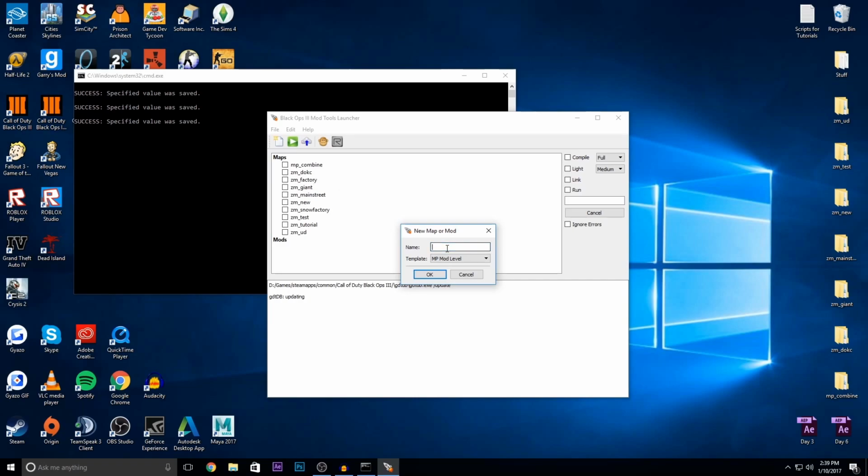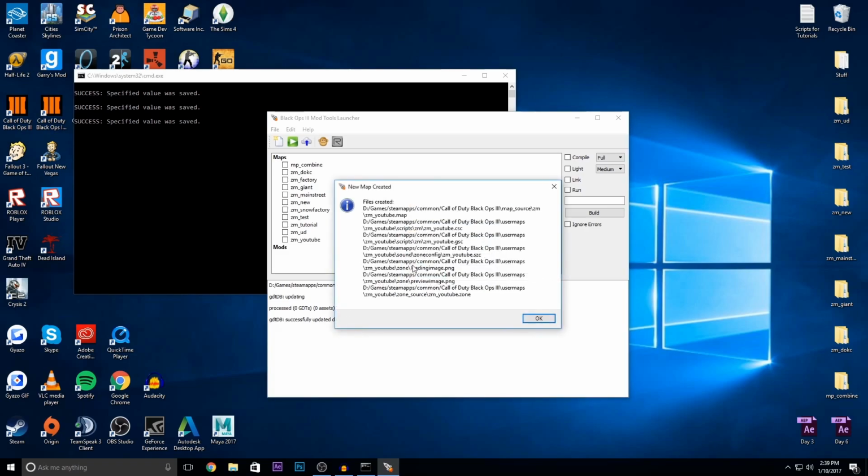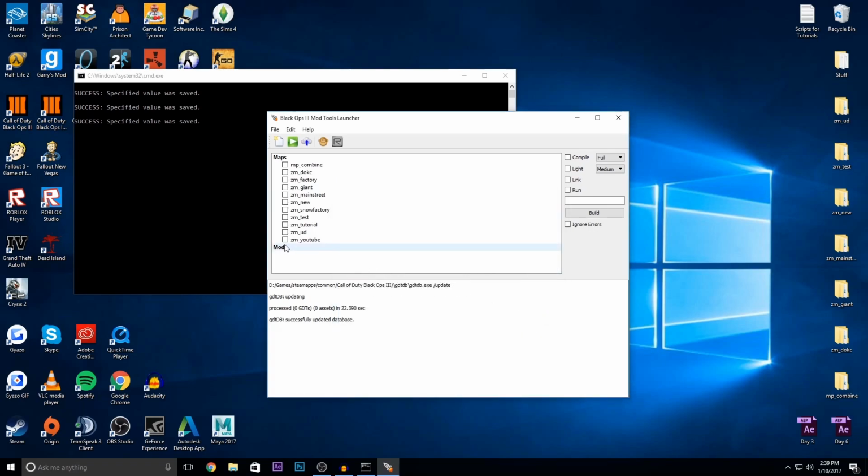So right here, you got your name and your template. Let's change the template to the ZM mod menu, mod level. And your name always has to start off with ZM underscore whatever you want. For the sake of tutorial's sake, we will name this ZM underscore YouTube. Let's click OK. It creates these files. Let's click on this little checkbox, right click, and open in Radiant.